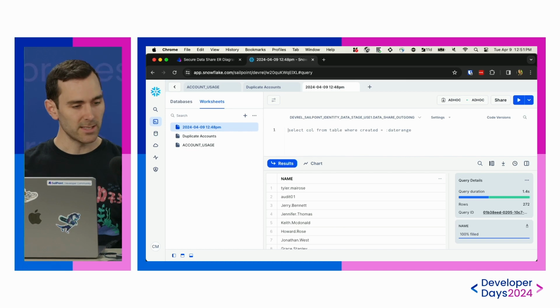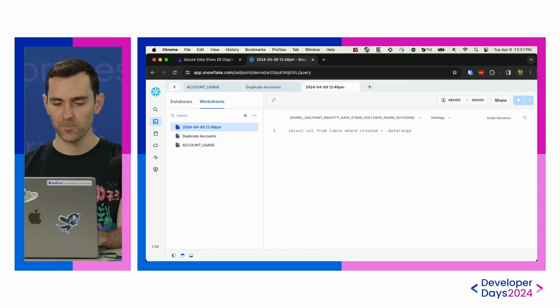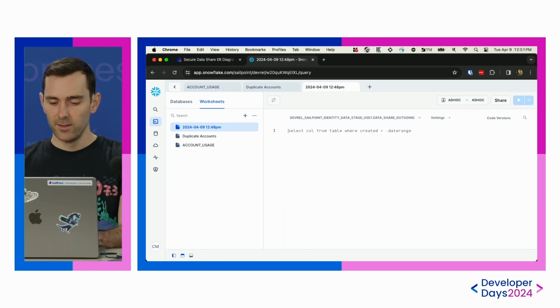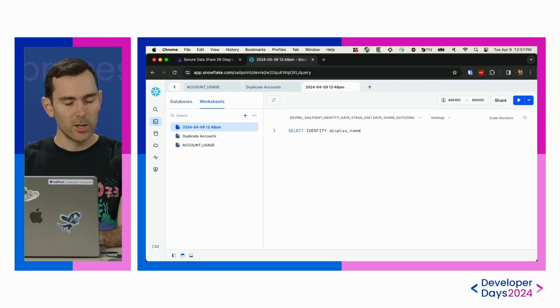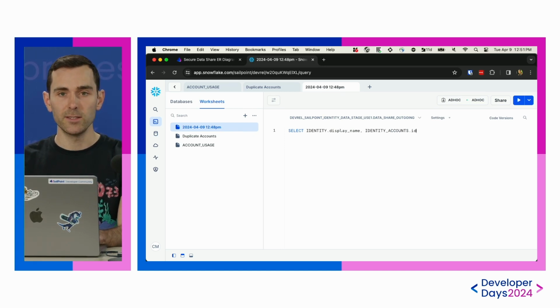So we're going to build the same query in SQL to get those duplicate accounts. So we're going to type this out. I only want certain columns to show up, so I'm going to be very clear about which columns I want to see in this report. You want to get the display name, the identity, the account ID, so you can go find those accounts and remediate them if necessary.